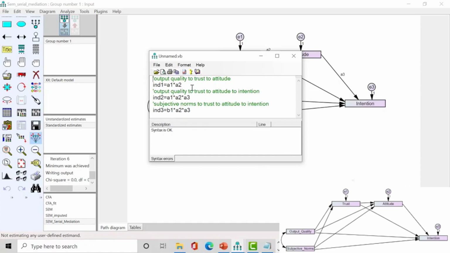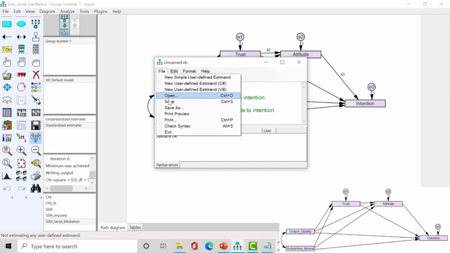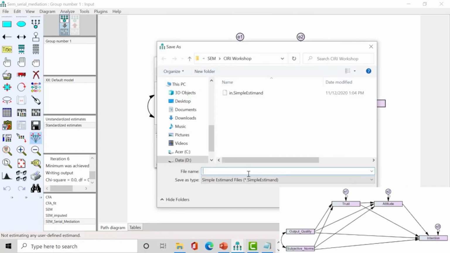After writing the estimand, you can have the titles as well for each indirect effects, then check syntax, and if it is okay, then save the estimand. Thereafter you need to run the estimand.